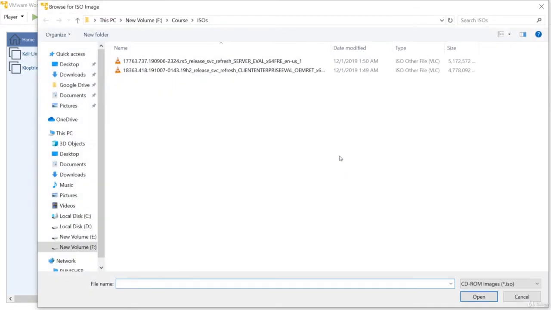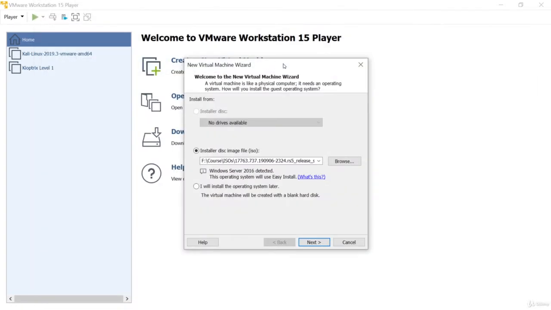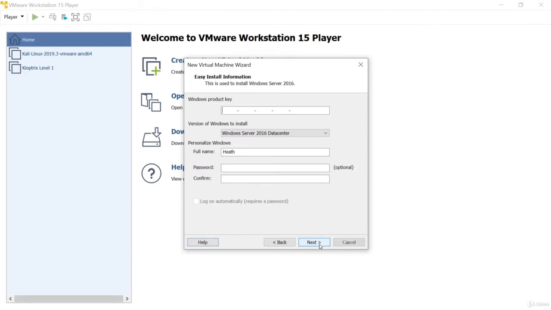Go ahead and go to Browse, and then here, select your ISO. I'm selecting my server eval ISO right here. Go ahead and double click that, and it says Windows Server 2016 is detected. Not exactly accurate, but that's okay. We're going to go ahead and hit next.